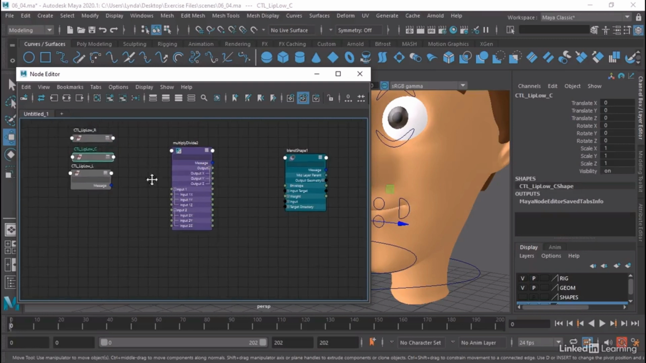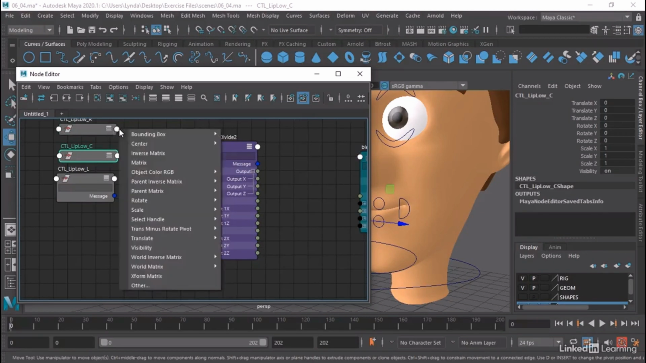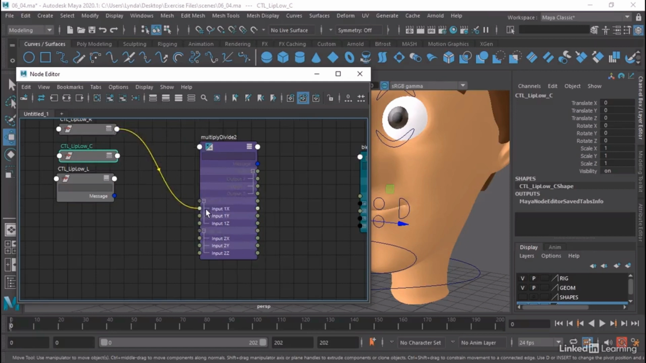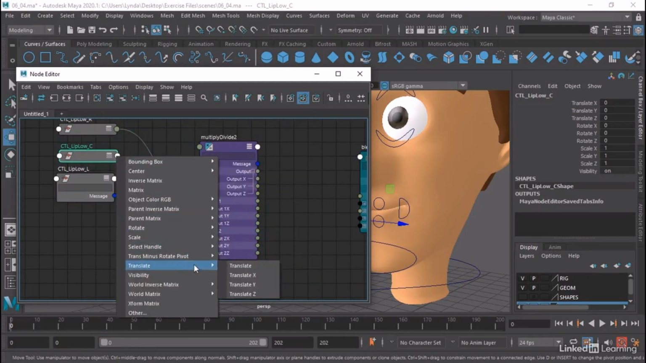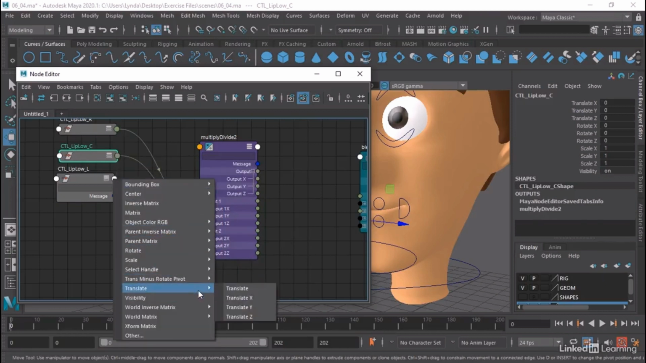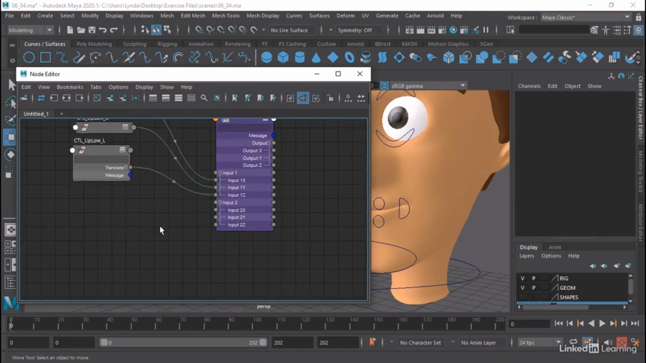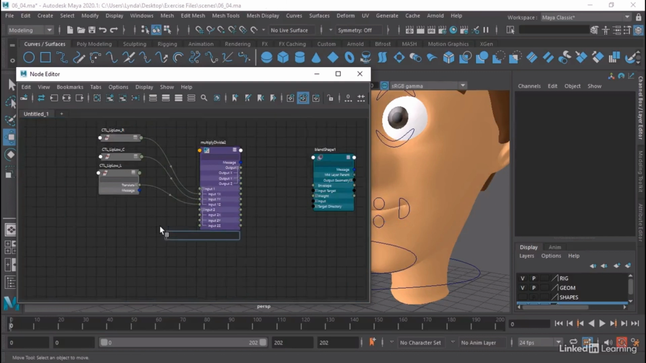So let's go ahead and connect in our controls. So my lip lower right, I'm going to connect translate X into input 1X. The center control, again, translate X, but this time into Y. And again, translate X into Z. And then I need a constant. So I'm going to hit tab, type in the word constant. We need a float constant.